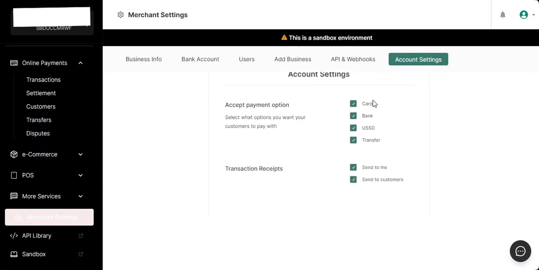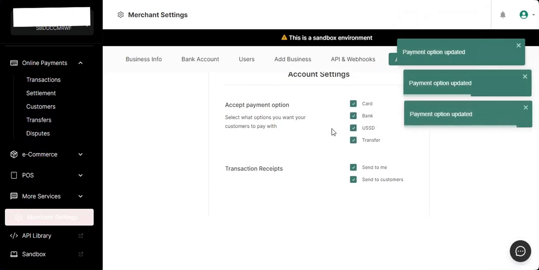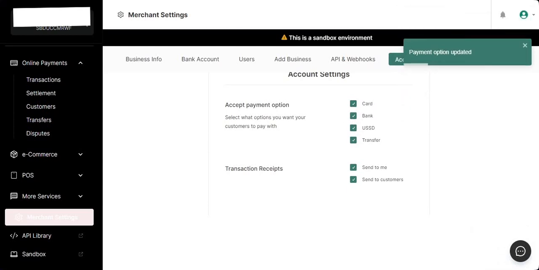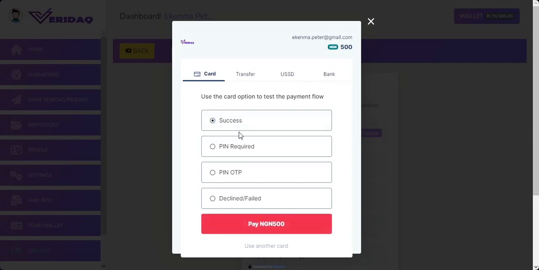So you can tick any one of them or accept any one of them. It's up to you. So that's where you find this. This is where you select it. So for now, I'm using card. Then you click success and you pay.